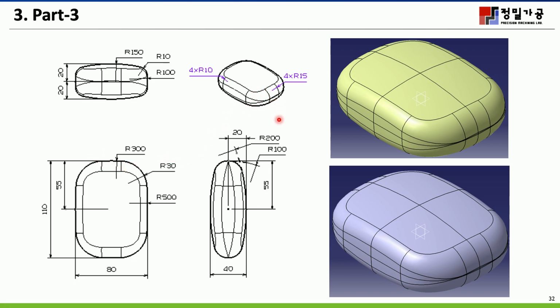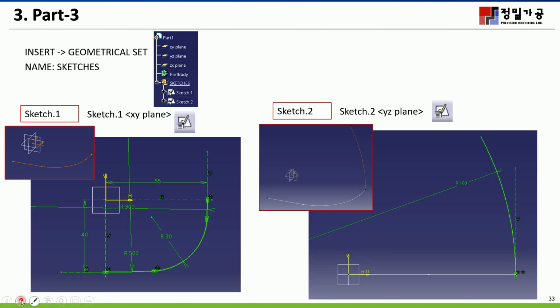Very complicated shape actually. But the first thing to do is you have to create the surface in here and also this surface. Okay, for next, for this part you have to insert a geometrical set. We call it name sketches in here. Sketches, and sketch 1 and sketch 2 you create in this geometrical set sketches. Okay, I will not forget this one.